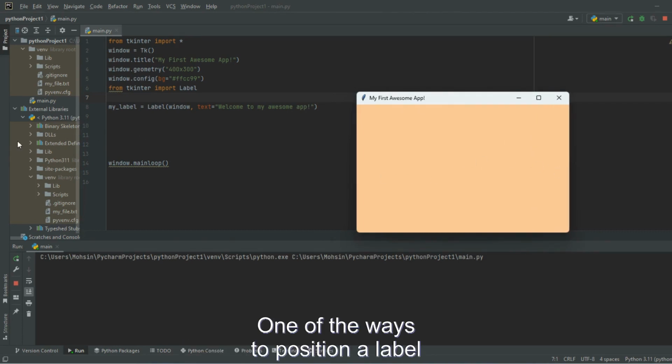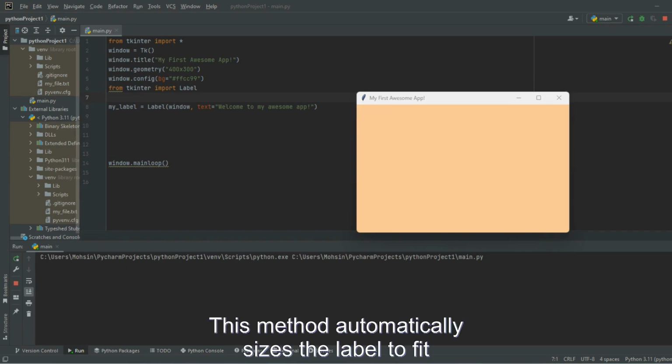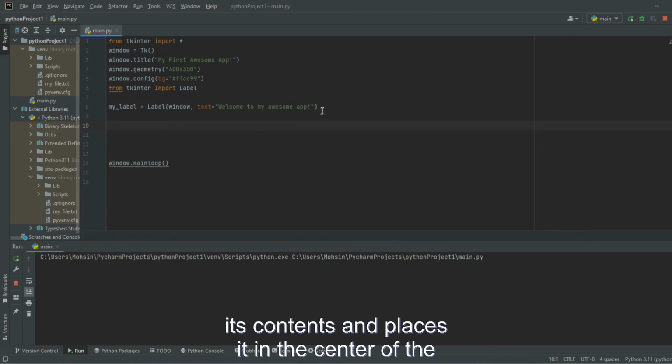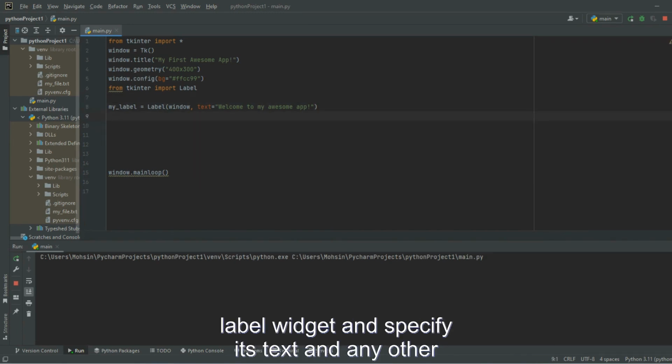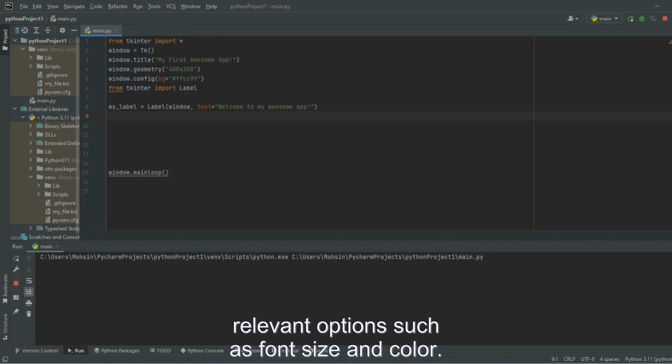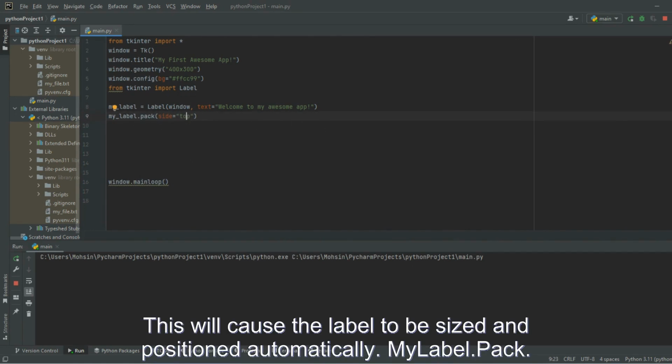Positioning the label using pack. One of the ways to position a label in a GUI application is by using the pack method. This method automatically sizes the label to fit its contents and places it in the center of the parent container. To use pack, first create a label widget and specify its text and any other relevant options such as font size and color. Then, call the pack method on the label widget. This will cause the label to be sized and positioned automatically.